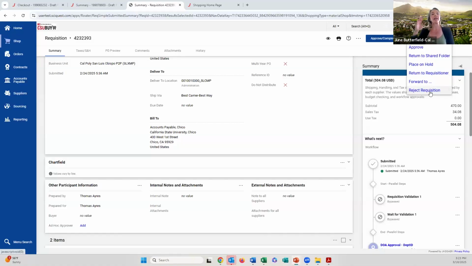That means that they need to create a brand new requisition. This could be if the requester selected the wrong supplier. A supplier cannot be changed when you return the requisition. So you'd want to reject the requisition and have them create a new requisition with the appropriate supplier.